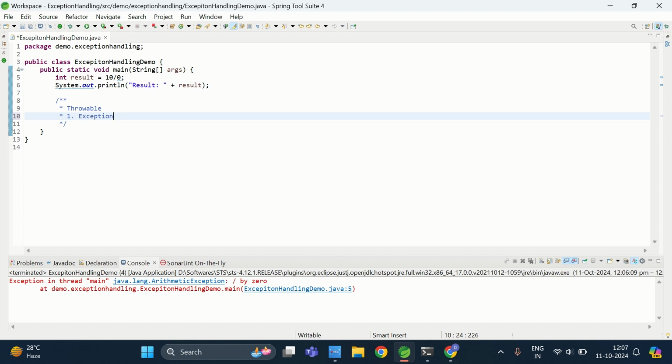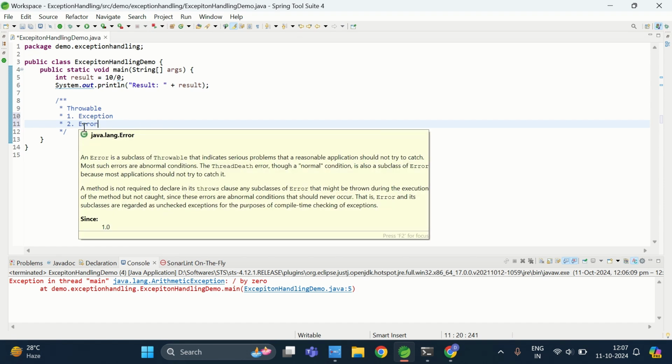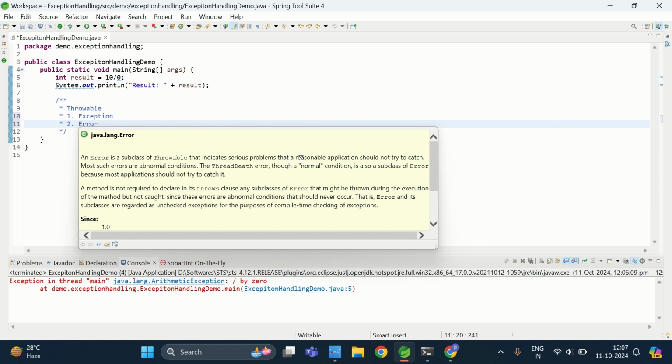When we talk about Exception, this class is used to represent most of the errors in a program that can be reasonably handled. Exceptions are further divided into checked and unchecked exceptions, which we just discussed. Next is the Error class. Let me show you the Java doc for this as well. This class represents serious issues that are not meant to be handled by the program, such as OutOfMemoryError or StackOverflowError. Errors usually indicate problems with the JVM or hardware failure, and they are beyond the control of the application.